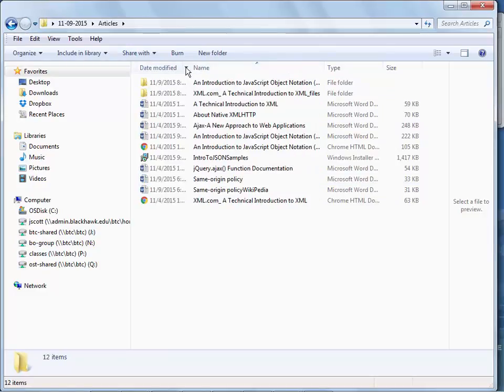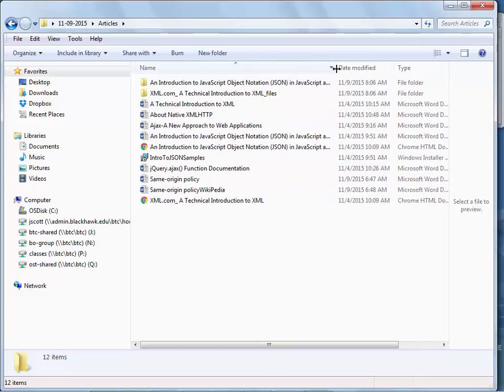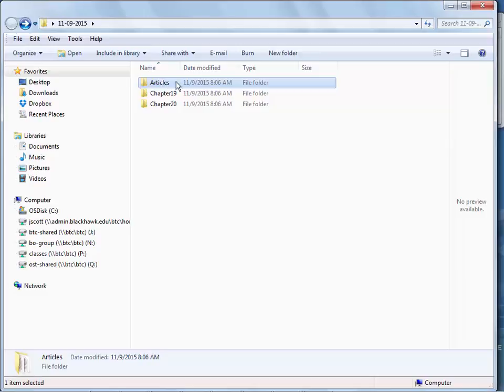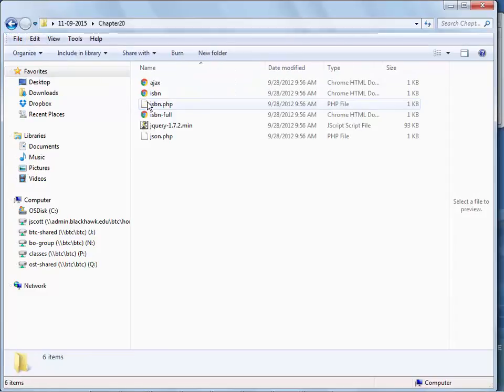What I mean is there are some articles and stuff that I found online. This is all stuff that's discussed in chapters 19 and 20. So I'm not going to go through any of that stuff, but just so you see, there is another folder underneath your folder that's called articles, and that folder has got a bunch of stuff in it. Chapter 19 has got a couple small files, and chapter 20 has got some more stuff, and we'll talk about that when we get in there in just a couple minutes.